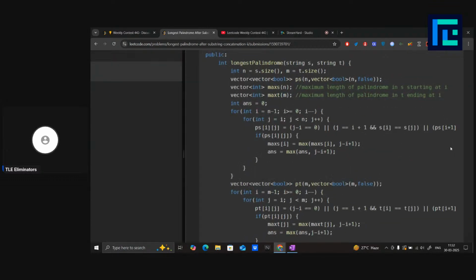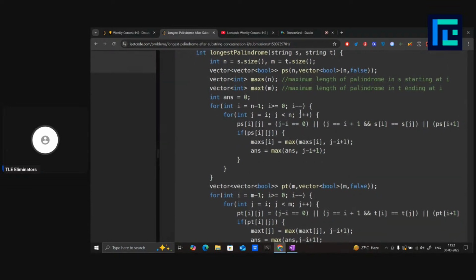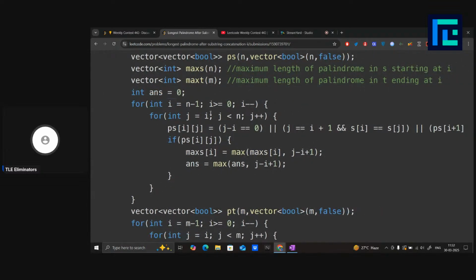So here my PS is my DP, like the DP for my string S. Okay, so what I'm doing is i equal to n minus 1, i greater than or equal to 0, i minus minus, j equal to i. Actually, I start from j equal to i because the substring is from i to j, so j less than i doesn't make sense. So I start from j equal to i, j less than n, and j plus plus.